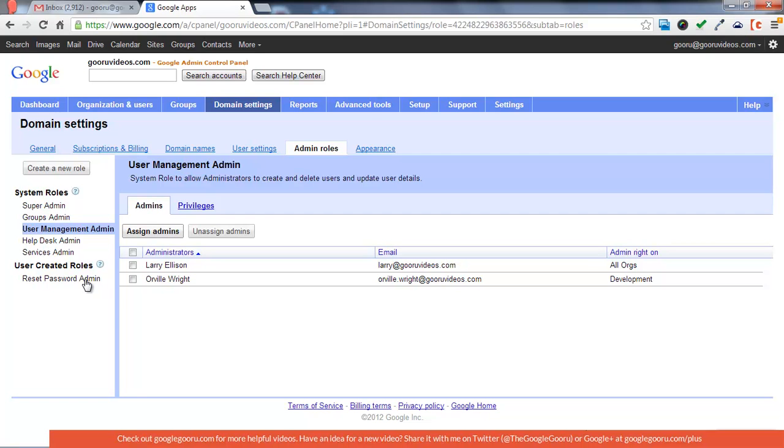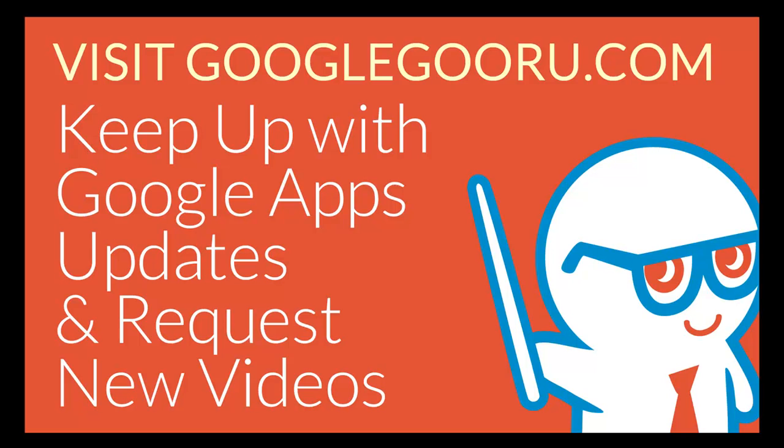So this has been possible through third-party tools for a couple of years now, but it's really nice to see Google supporting it natively in the control panel. It's a pretty exciting update for super administrators out there, and I hope you enjoy it.